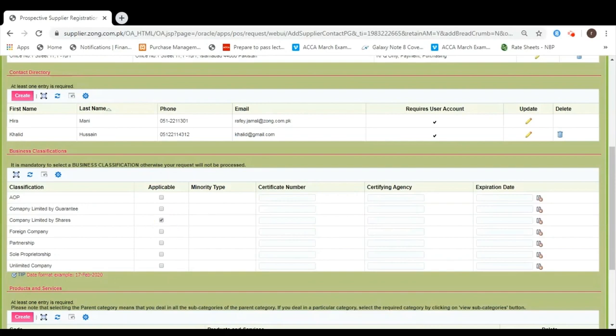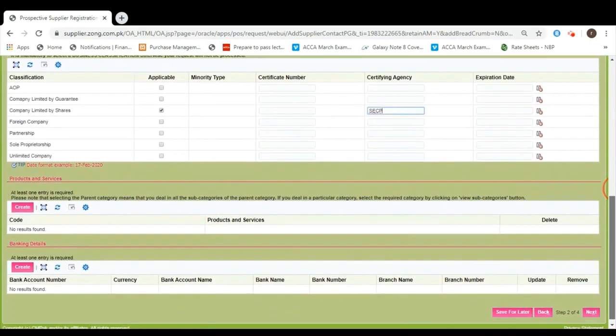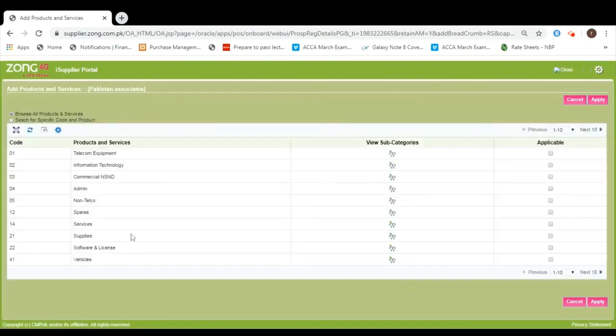Once that is done, you have to enter the certificate number, if any. Then you have to enter the name of the certifying agency. After that, you have to click on Create to enter the products and services of your business. For example, you are a telecom operator selling telecom equipment. Then you can select telecom equipment from the list and click Apply.